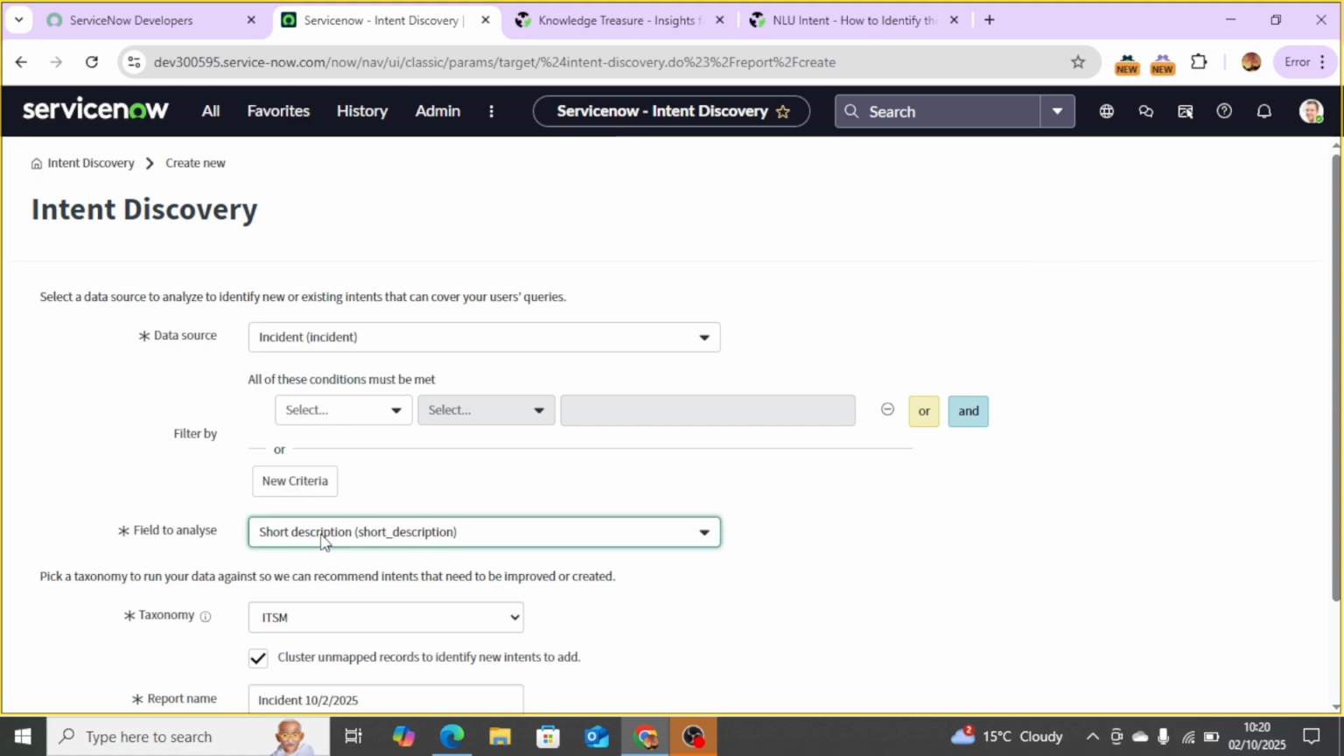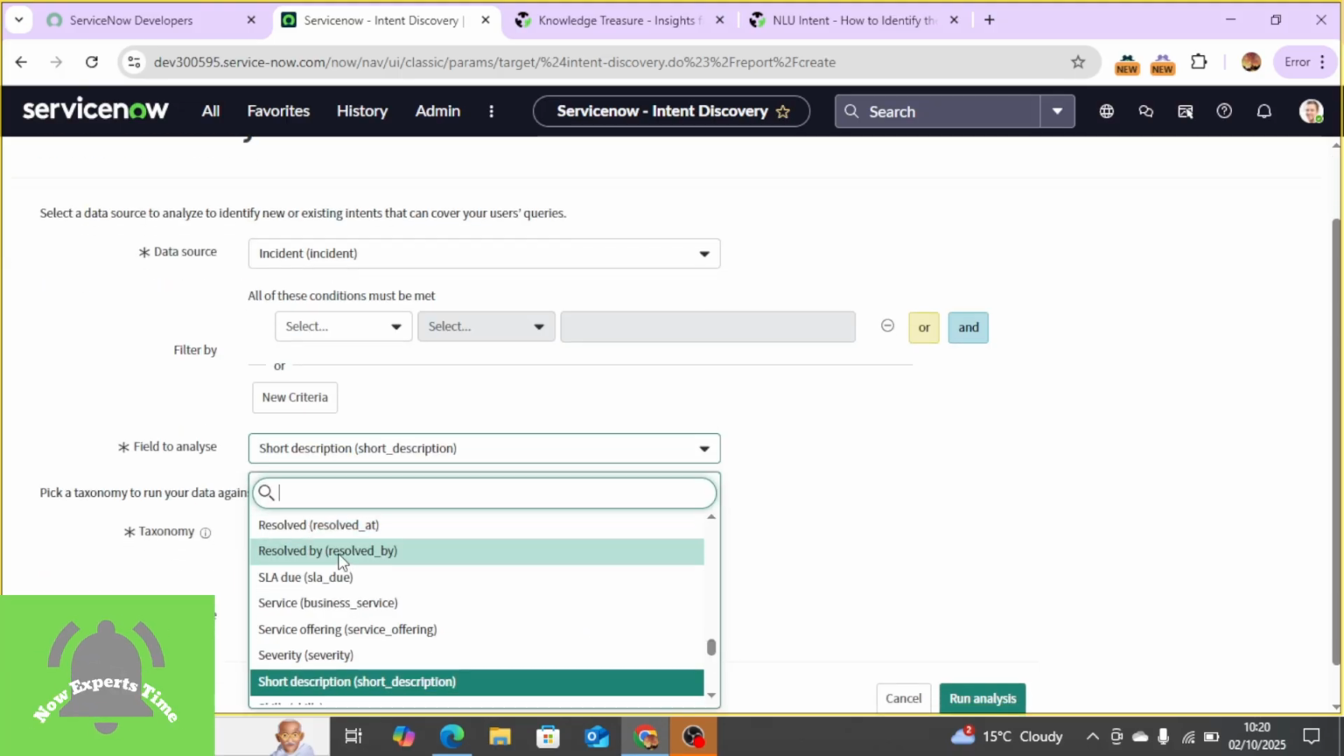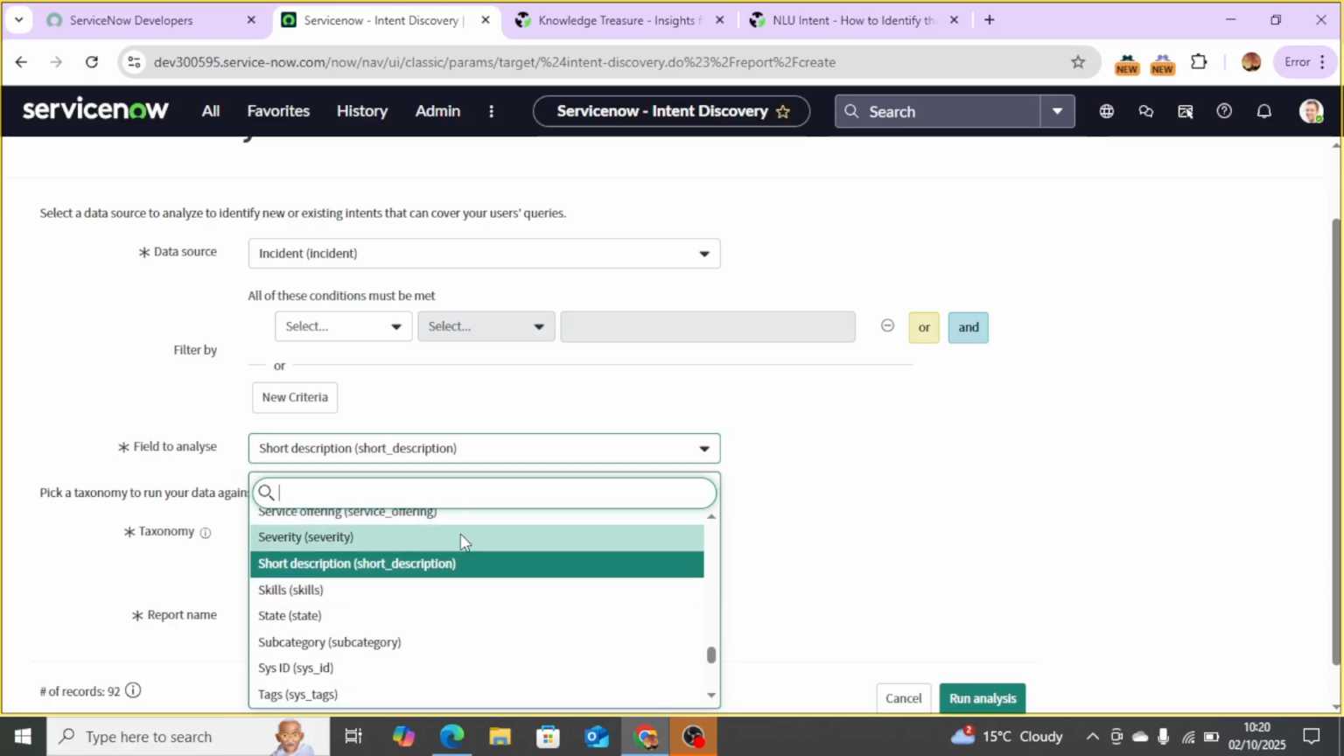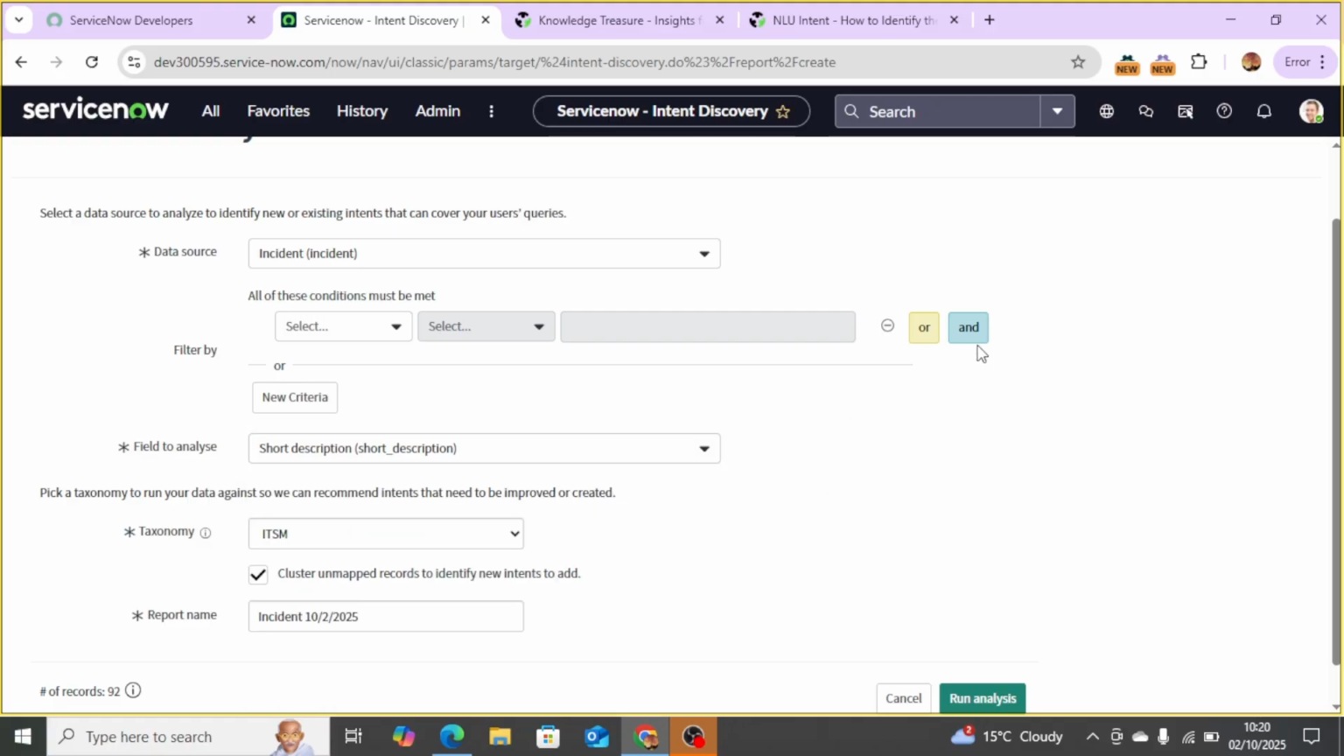Finally, you come to the field analysis. In this field analysis, you need to select the field. Which field do I need to refer to in order to find the intent? Mostly short description, which is the best practice recommendation. If you want to use some other field, you can pick it from here, and then you can run that job.